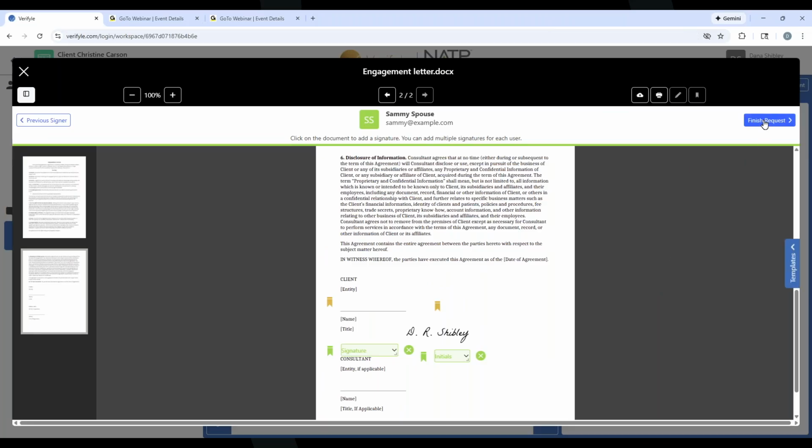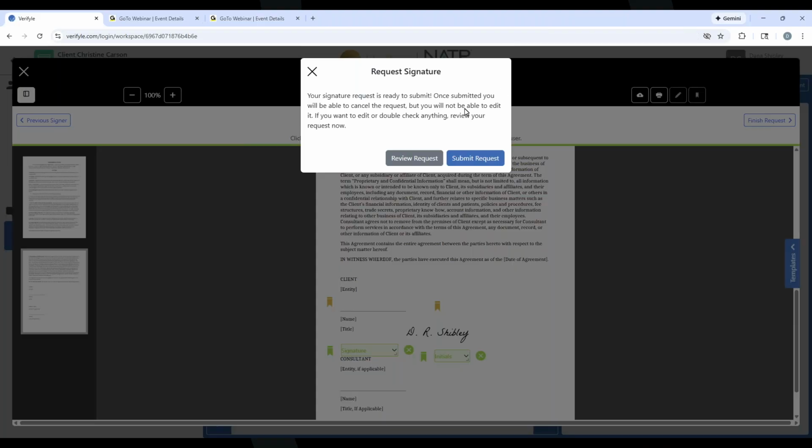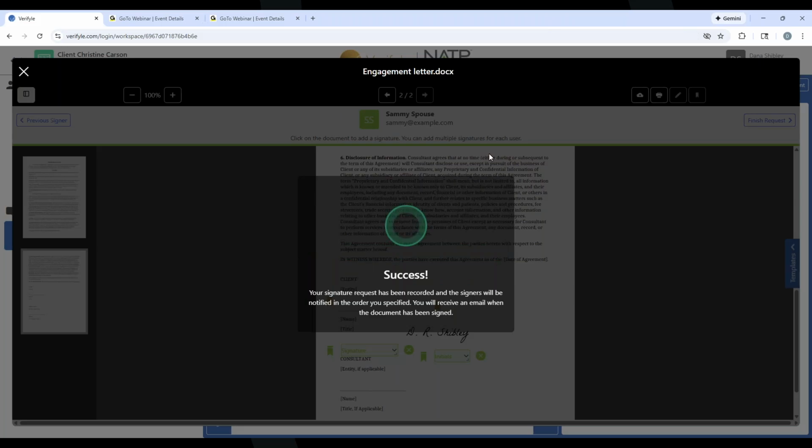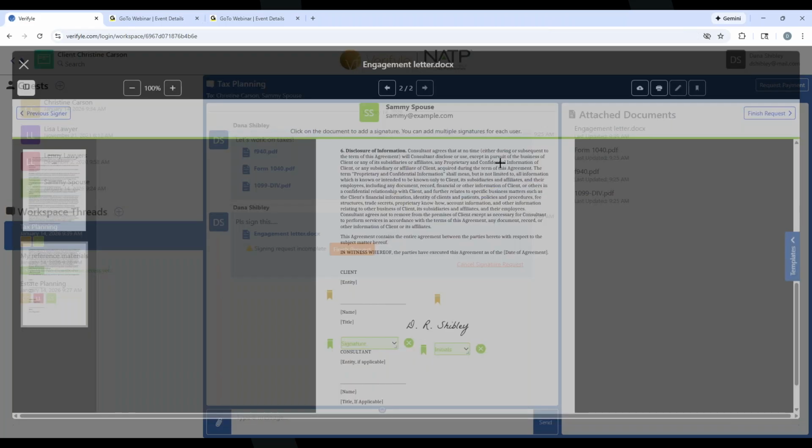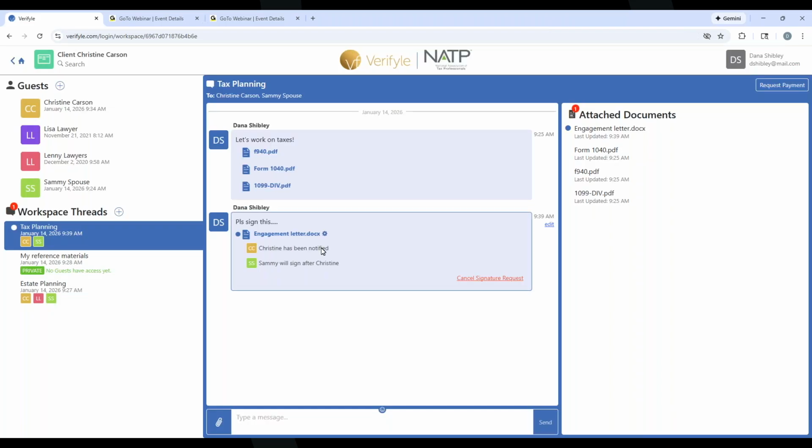I'm going to click Finish Request. Okay, signature request is ready to submit, so I'm going to click Submit Request. And now I can see that Christine has been notified to sign. After she signs, Sammy will be notified to sign.